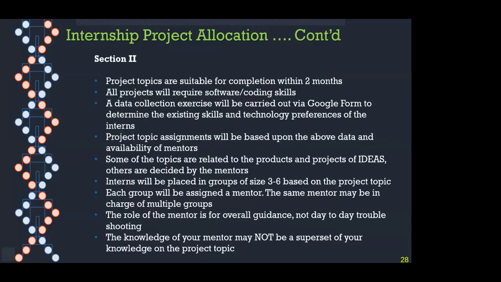Section 2, the project topics here are a little more involved. The timeline is 2 months, 7 weeks to be precise. Almost all projects will require software and coding skills. So people who have opted for section 2 would need to have basic coding skills, or they can brush up so that they are able to execute the projects.